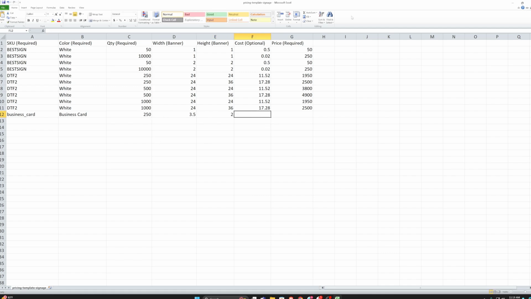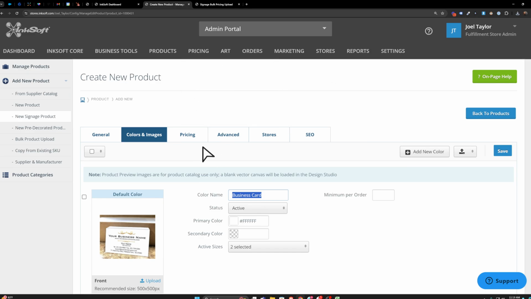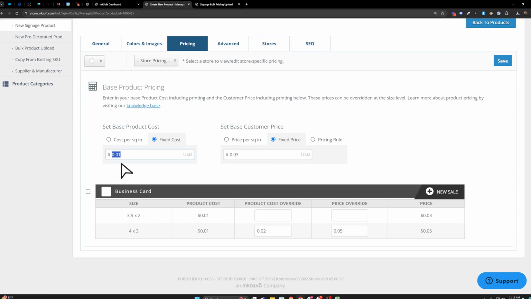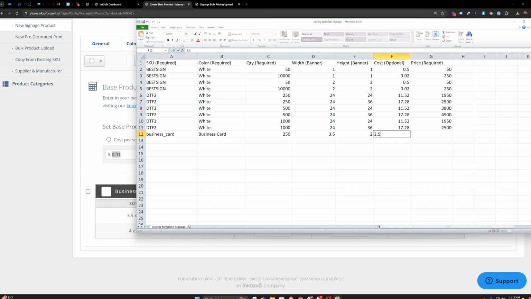The cost for 250 would be $2.50. And then the price we want to charge, let's say we want to charge $25. And then we'll just copy and paste, go to the next line. And then we'll do our quantity for 500. Cost for this would still be, let's say it's the same, $5 your cost, and we want to charge the customer $40.